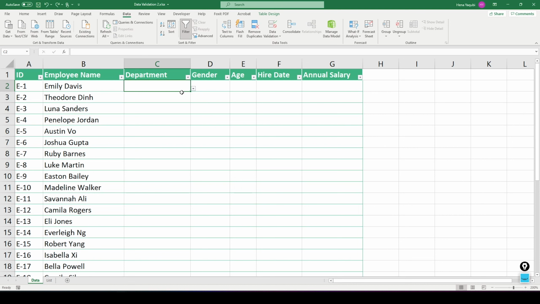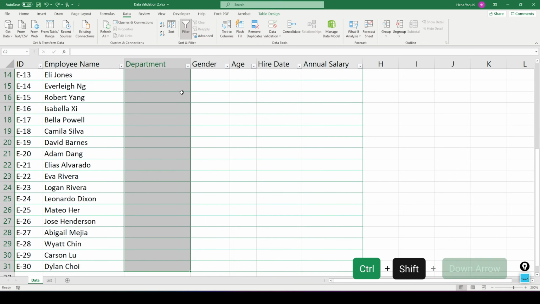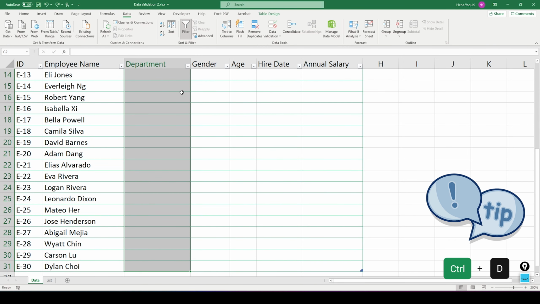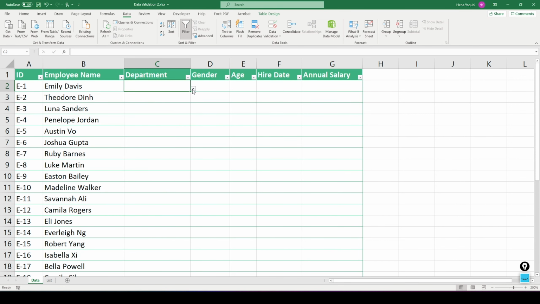For now, let's copy this data validation rule from this cell to all these cells below it. We can use shortcut key Control-Shift down arrow key to select the whole column. Then I can use Control-D, which will fill down all the cells below. I will choose IT here. For example, this employee works in accounting, so I will choose accounting, and so on.